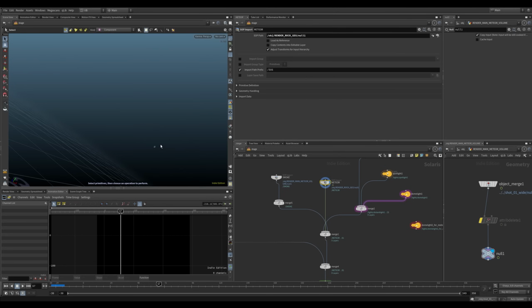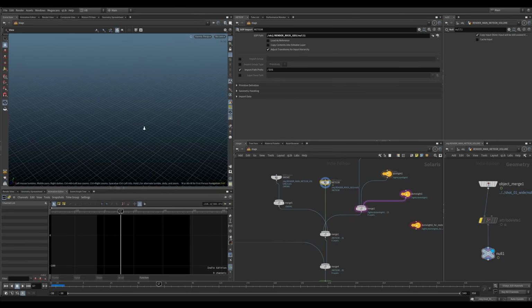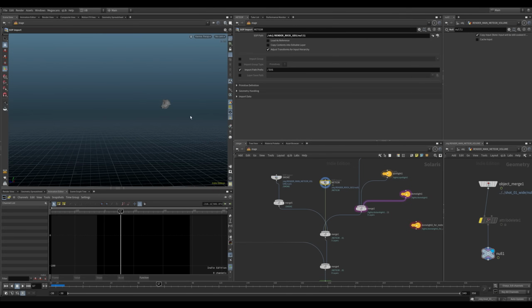Where is it? Lost it. This is a bit annoying. I'm still getting used to how to work around the viewport. Some of the hotkeys are a bit different. So you have your Meteor. Shift R is to go inside and outside of your render.